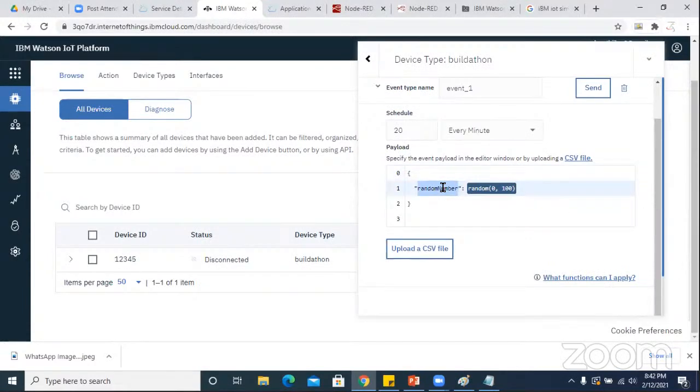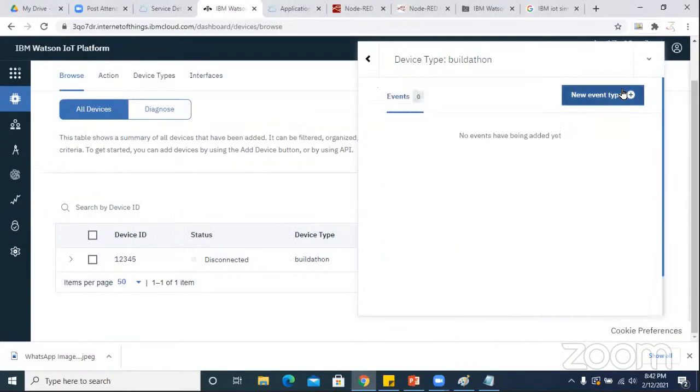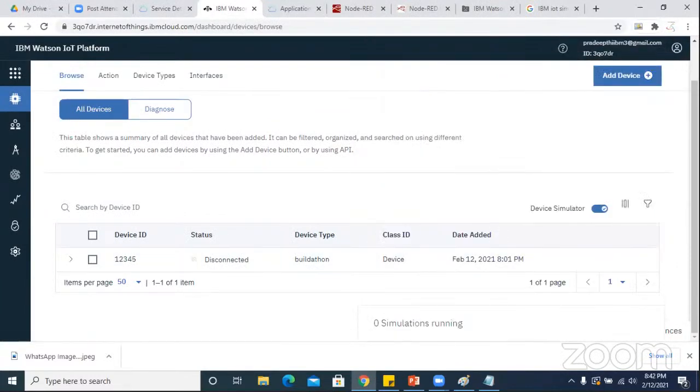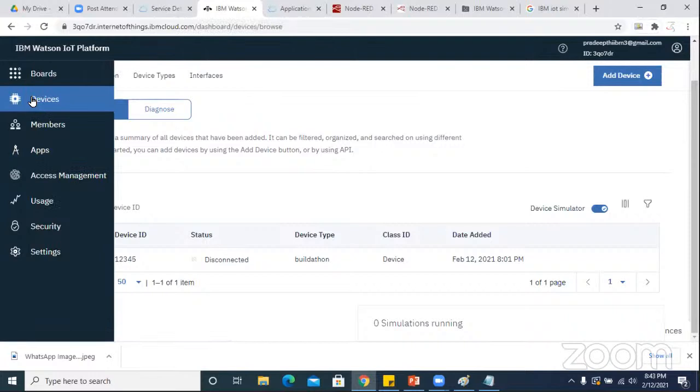Here, let me send the values as temperature random of 0 to 100. All right, Neela, let me just scroll it. Let me just go back now. So please come to the IoT platform, click on devices.